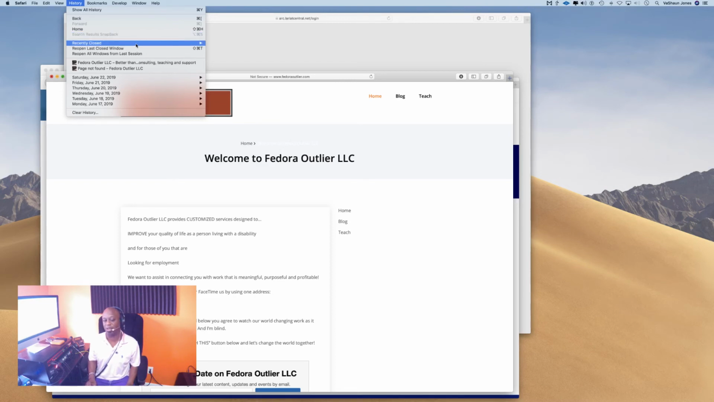Recently closed submenu. You've got your recently closed items. Say, I didn't mean to close that. Or hey, I'm looking for something that I closed recently and I need to get back to it. Reopen last closed window, command shift T. Reopen the last closed. That makes that a lot simpler. And notice it has a shortcut, reopen last closed window, command shift T, to be able to get back to it.